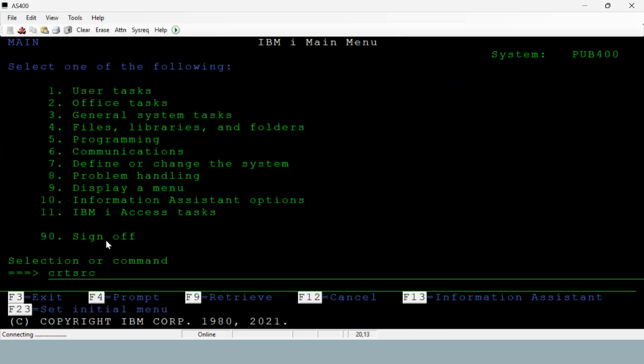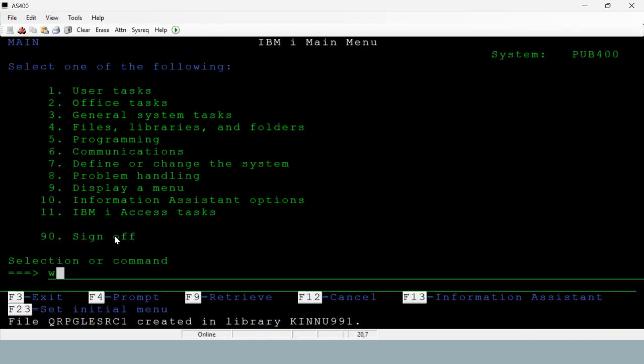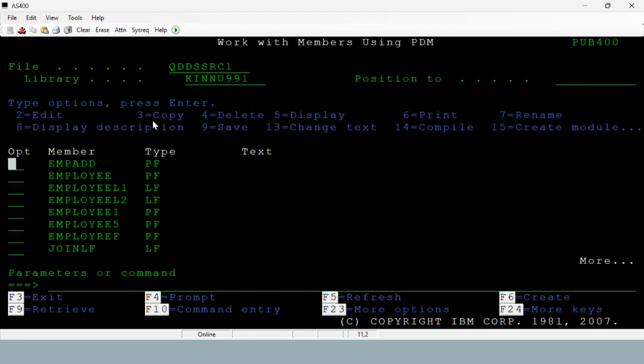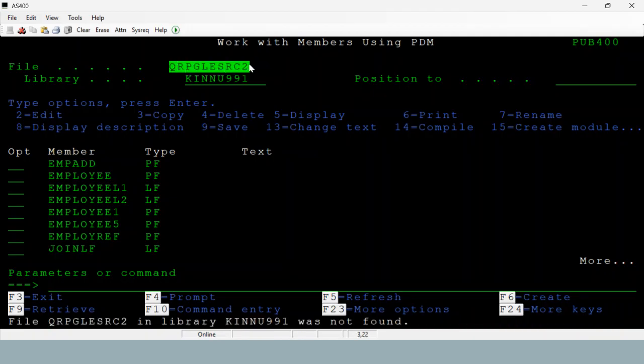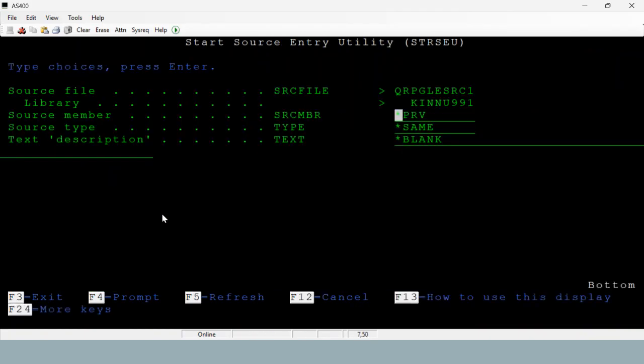Okay, so I'm creating another file, a source physical file, CRTSRCPF. Everybody should create another source physical file for RPGLE alone. CRTSRCPF, F4. You can name it QRPGLESRC1. I'm creating it in the current library only, so you can do 112, enter. Now I want to go there: WRKMBRPDM, enter. See QDDSRC, right? I want to go to QRPGLESRC1, enter. Okay, there are no members.